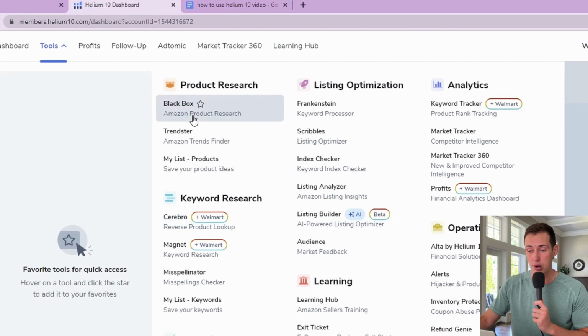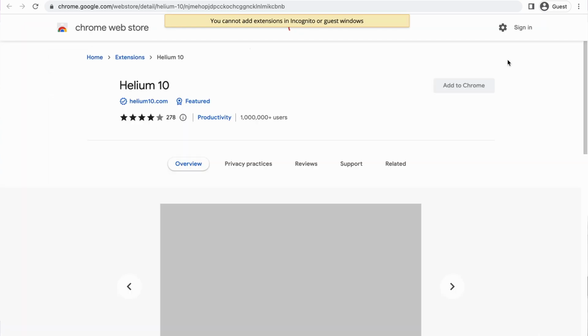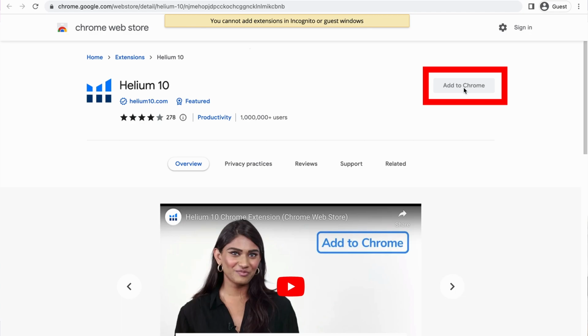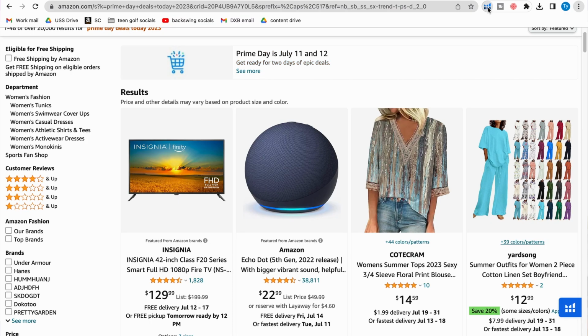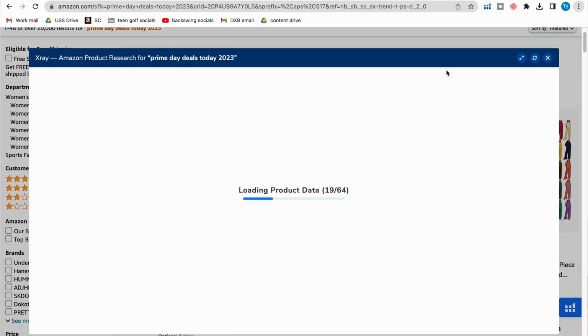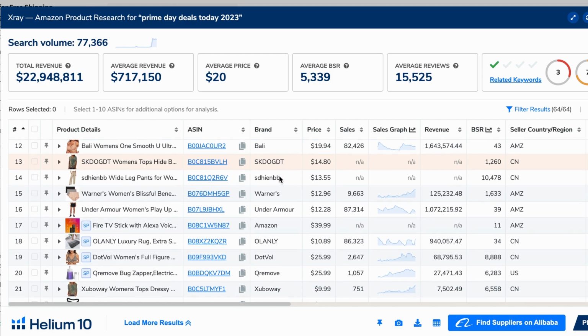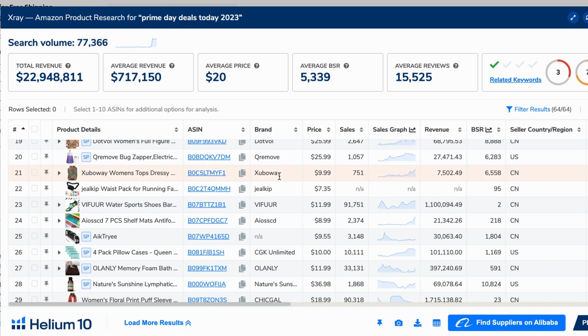We're going to go to Black Box, which is the main product research section in Helium 10. We'll check out a few of Helium 10's other tools in a sec, but Black Box is definitely where you want to start. And before you get too far, you need to go ahead and download the Helium 10 Chrome extension. It's very simple. It should take about 1 minute. This Chrome extension will save you a bunch of time. Essentially, when you're looking into niches on Amazon, it's going to aggregate all that data into a nice, neat format where you can quickly view important metrics about that niche.